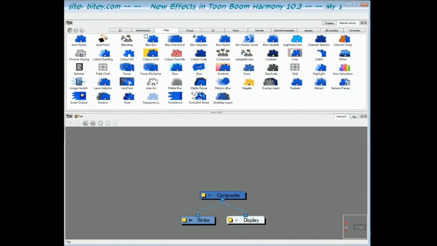Now let's talk about turbulence and turbulent noise. In the module library, you'll find them on the Filters tab, right down the bottom. I've got turbulence and turbulent noise here. So I'm going to drag turbulent noise first into the network and plug it into the main composite.